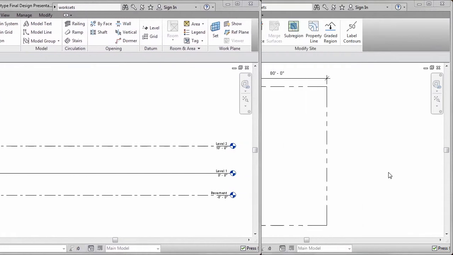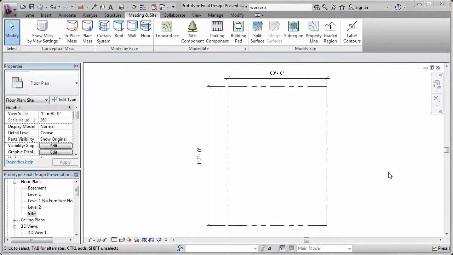Since we don't know the exact site this home will be built on, I assume a rectangular lot for now. I create a lot boundary using the Property Line tool. For your design, you should think about the space that you have in your community. You may have more or less space to work with, as well as a different climate.